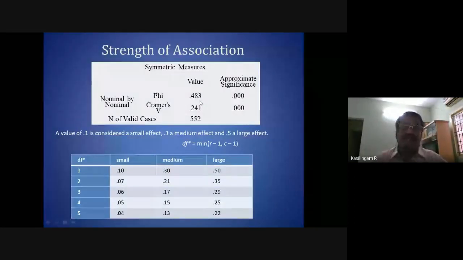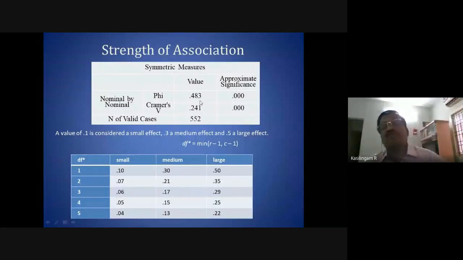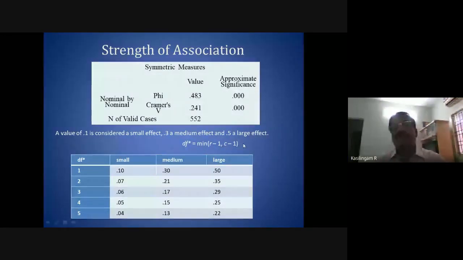Now Cramer's V. In the Cramer's V formula, they have used the degrees of freedom. So we have to judge the value based on the degrees of freedom. Degrees of freedom means the minimum of row minus 1, comma, column minus 1, whichever is less. Here, we have 5 rows and 5 columns. So 5 minus 1 is 4, 5 minus 1 is 4. So the minimum of 4, 4 is 4. So our degrees of freedom is 4.